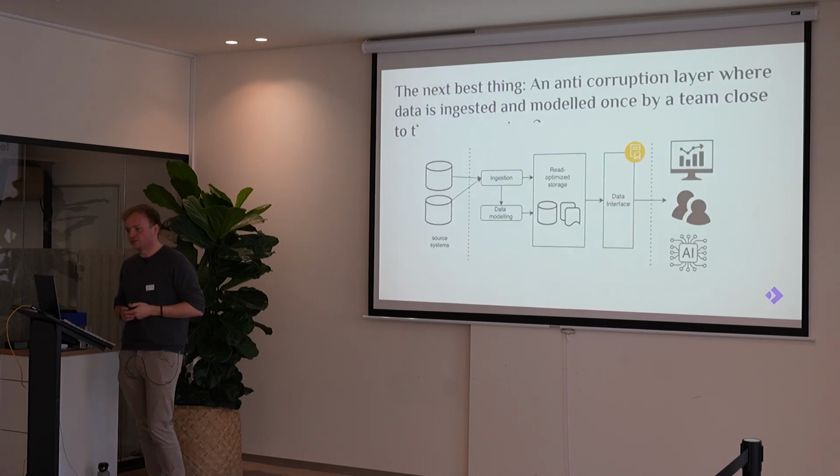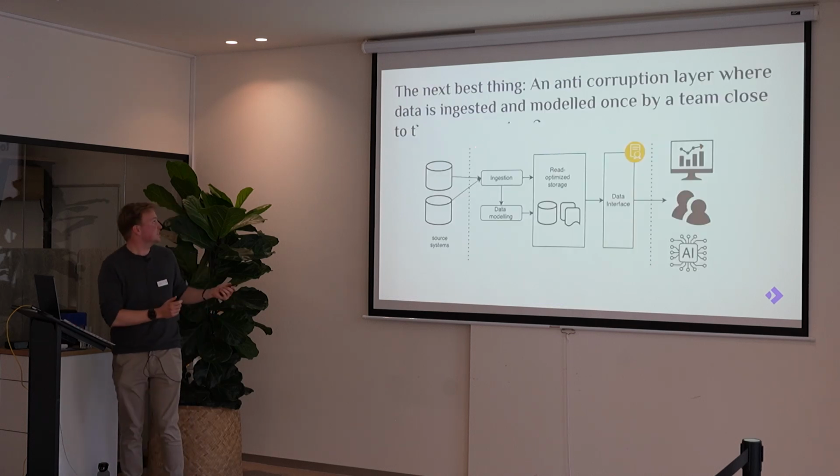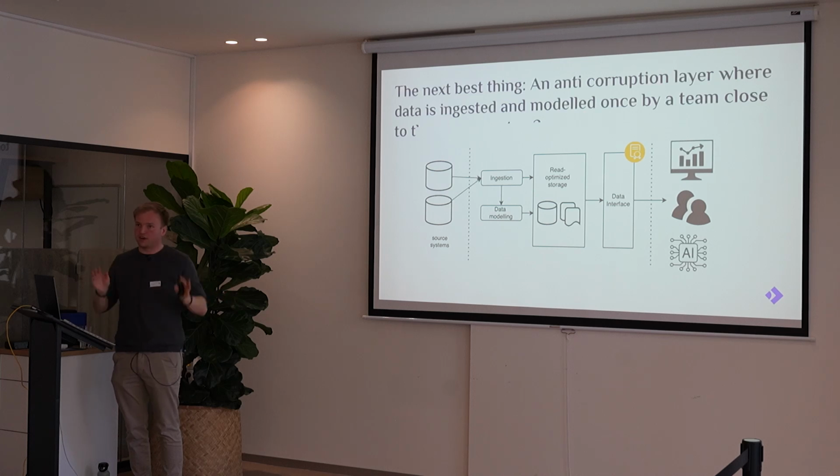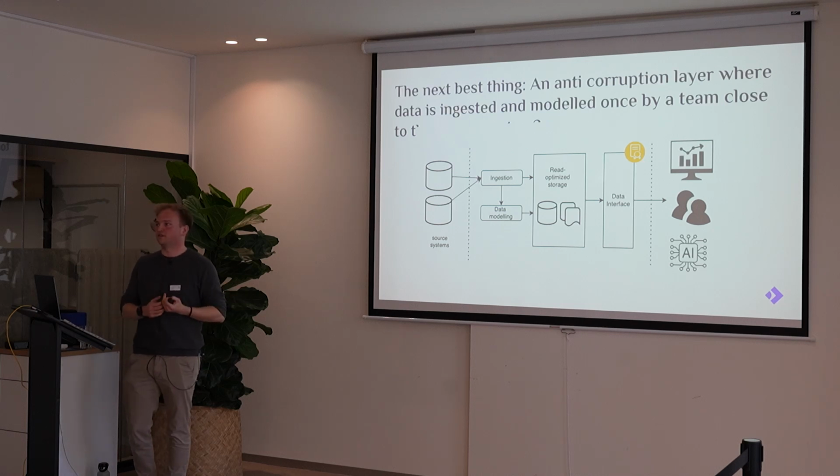All right, so the next best thing we can do is we build an anti-corruption layer where data is only ingested once and then modeled once as close as possible to the source system. So you see here we do ingestion of that source system. We do data modeling. We store that in a storage system that is optimized for reading. So it can be Parquet files, can be Snowflake, can be whatever. And the data that comes out is only our final curated layer, and there we put a data contract on top. And then the people on the right that use our data, they still have data available with a data contract.